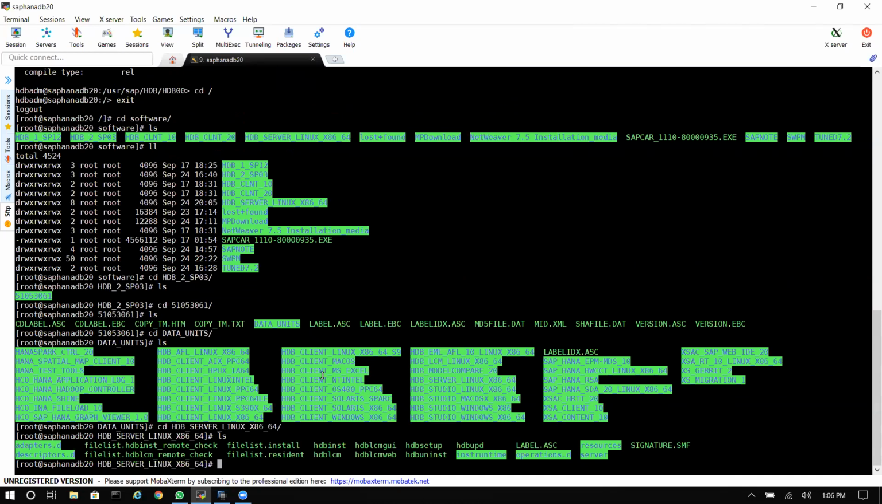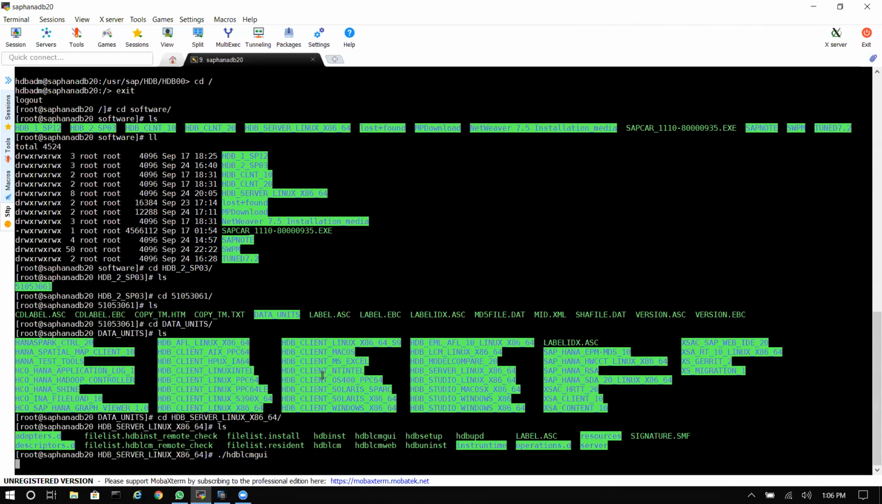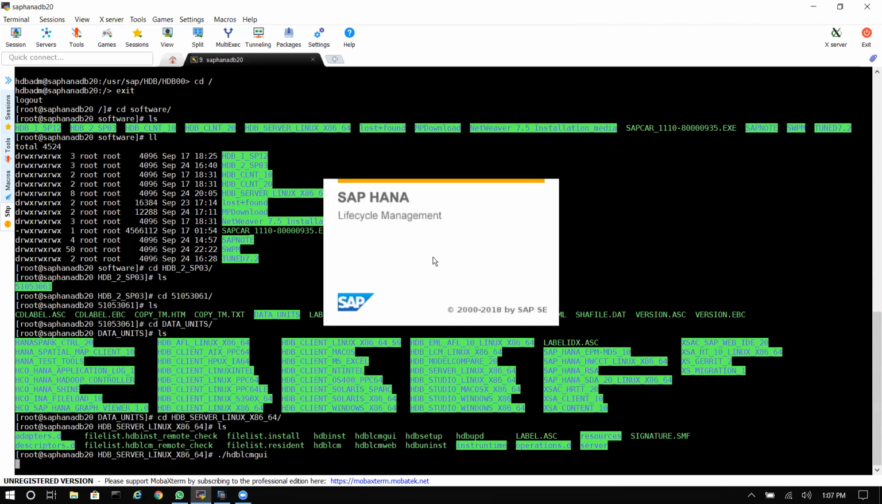Now we will execute this hdbinst lcm GUI. It should bring up the GUI. There you go. The GUI is coming up.